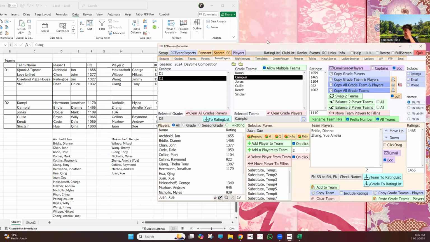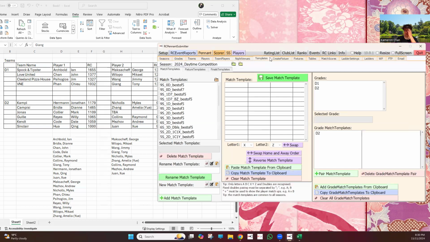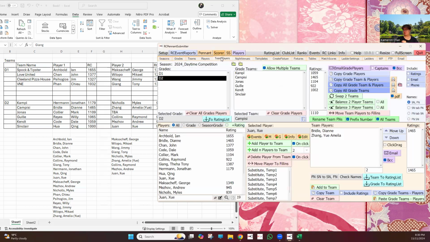Now what we're going to do is have a look at some templates. I'm not going to talk about night venues. This is something that you do not need to touch unless you're playing in multiple venues. That's not the case for a lot of the competitions I have dealt with, so I completely ignore this. But otherwise, templates is something that you probably need to spend a fair bit of focus on. So I'm going to leave team and talk a little bit more about team players.